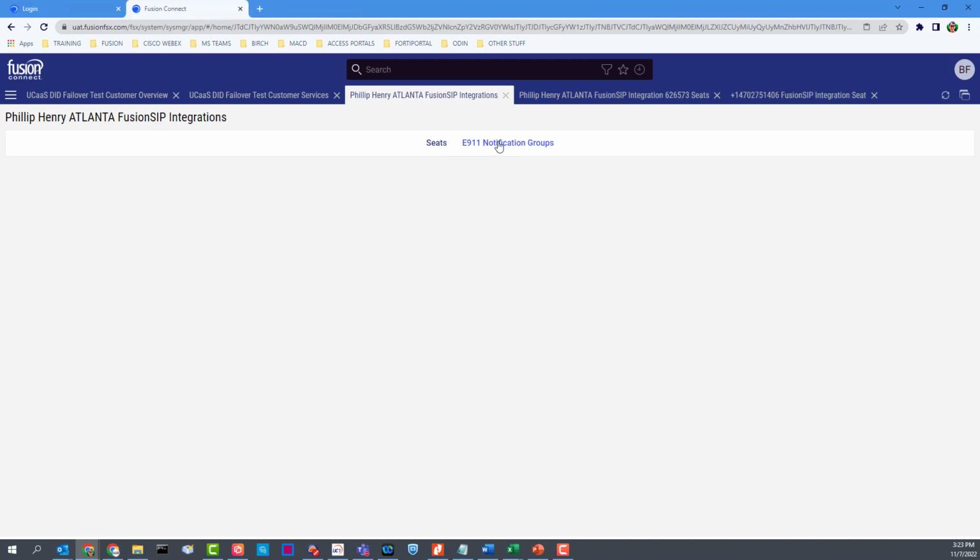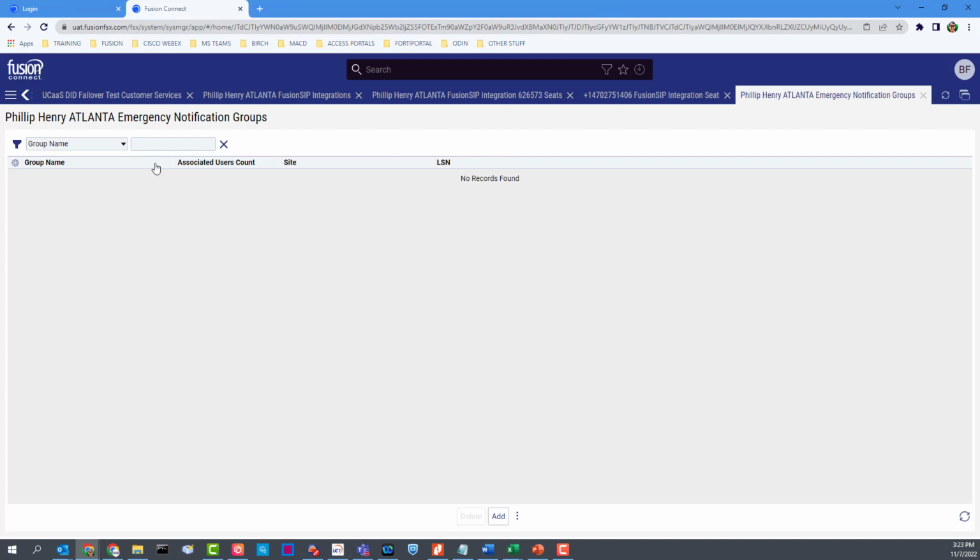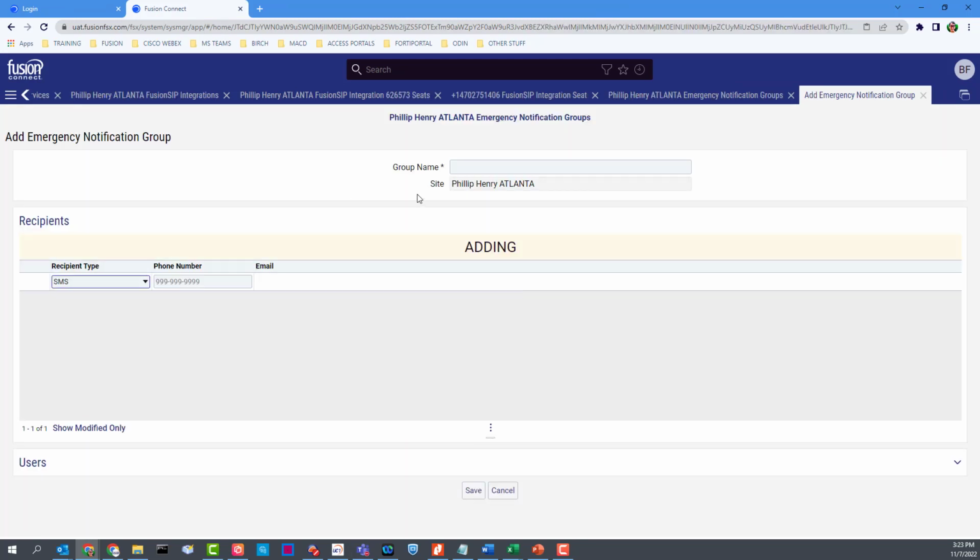An E911 notification group is a group that an admin can create by simply clicking Add at the bottom of your screen. Name the group. We'll call it All Employees, for example. The site, if you have multiple sites, you can choose all sites or a specific site. In this example, we only have one site. So I'm going to put in All Employees as a group name.